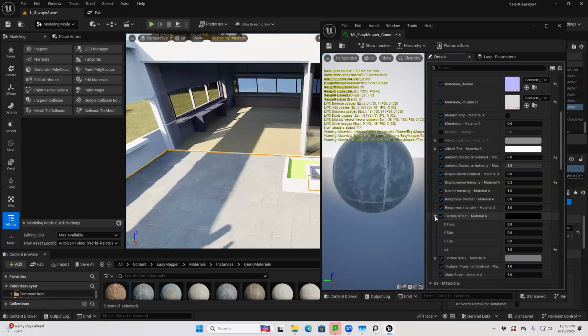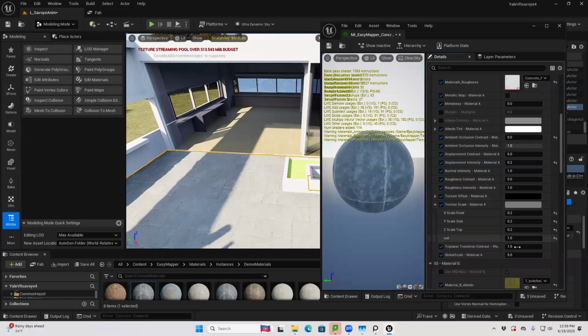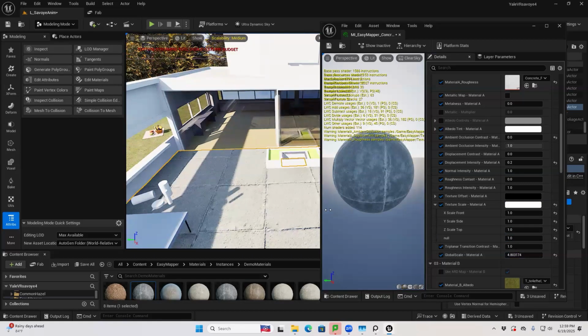I have texture offset and texture scale. I'm really just going to set these back to 1, right? And I'm just going to do a global scale, right? So I can adjust this global scale, and I'm going to adjust this down until I get something that looks close to that scale, right?